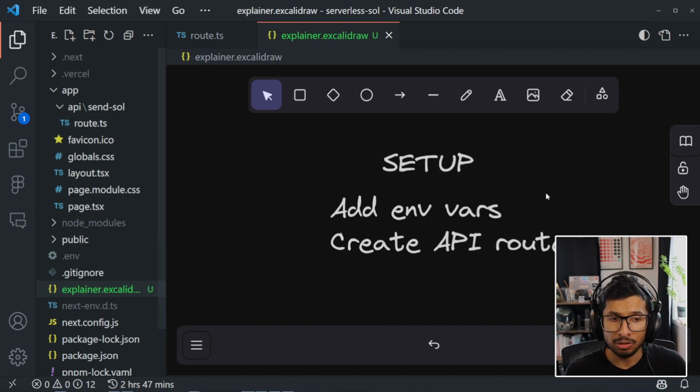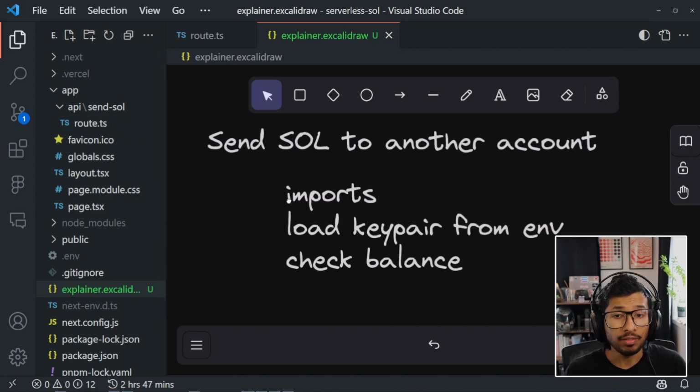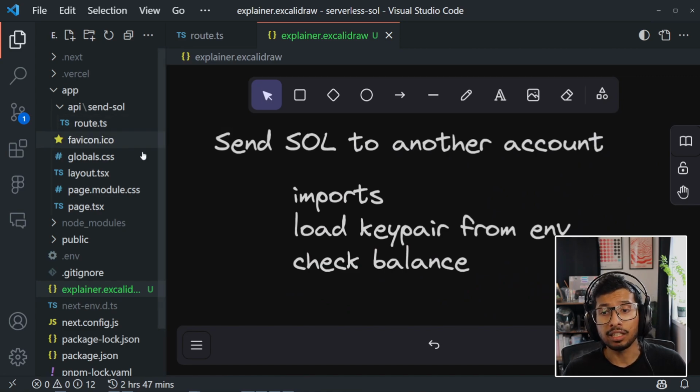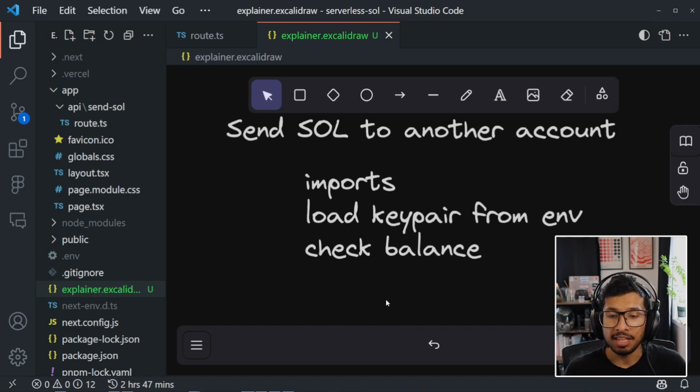Cool. Before we jump into the actual code, I'll just walk you through what it does at a higher level. What we're doing in this file is sending SOL to another account. We're going to be doing the regular Solana web3.js imports. We'll be loading in our key pair from the env file. We'll be checking our balance, and then we'll be doing the actual transaction sending stuff. Now, the important thing I want to mention here is this setup is universal. Almost anything you want to do on Solana, you're going to need to do this. Everything else after this, the actual transaction flows, what you do in the transaction, whether or not you even send a transaction, that is custom. It's up to you. You can do whatever you want, but these are pretty much universal.